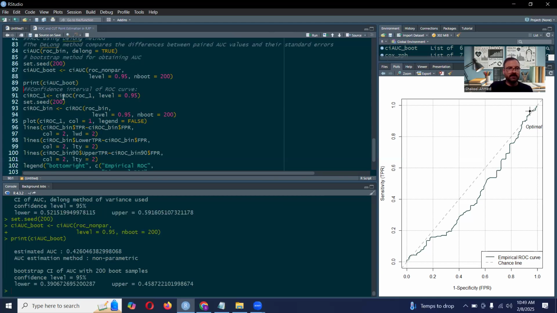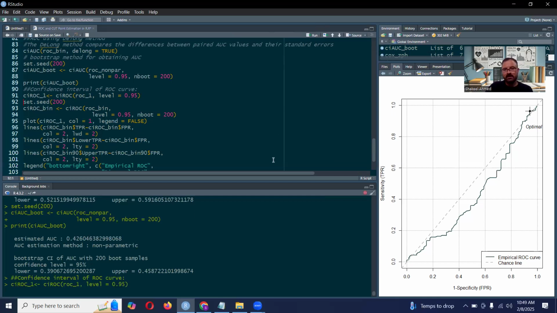And then the confidence interval for the ROC curve: this is the confidence interval for the area under the curve, and you can also find the confidence interval for this whole line. You will get a lower confidence interval and upper confidence interval for all threshold values. So let's check. You can just write confidence interval ROC, CI.ROC, and then ROC1, which you have already established, that is the empirical ROC, and you can get the confidence interval.